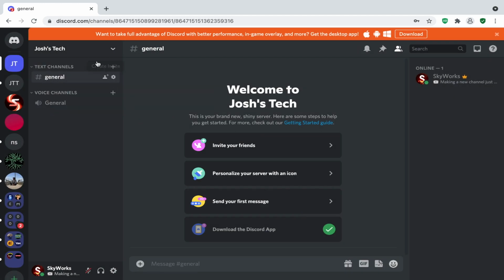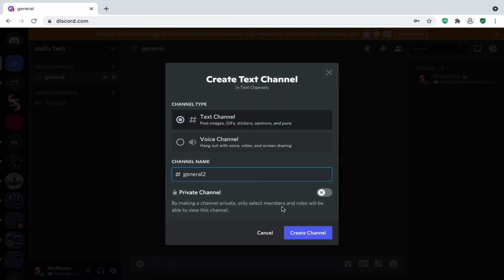Alright, now you've officially made a Discord server. You can invite your friend via direct message, or you can edit your server.